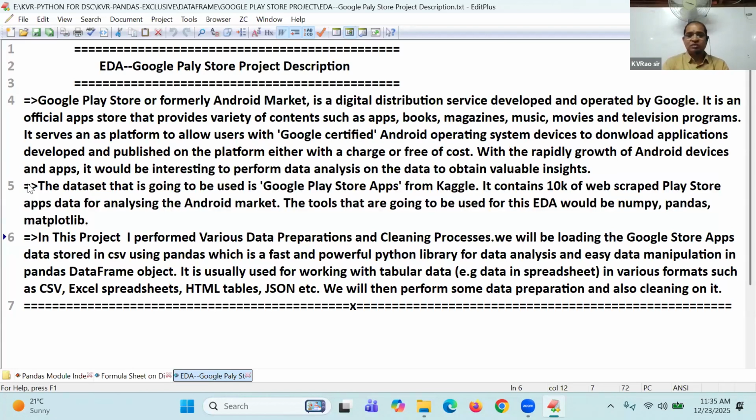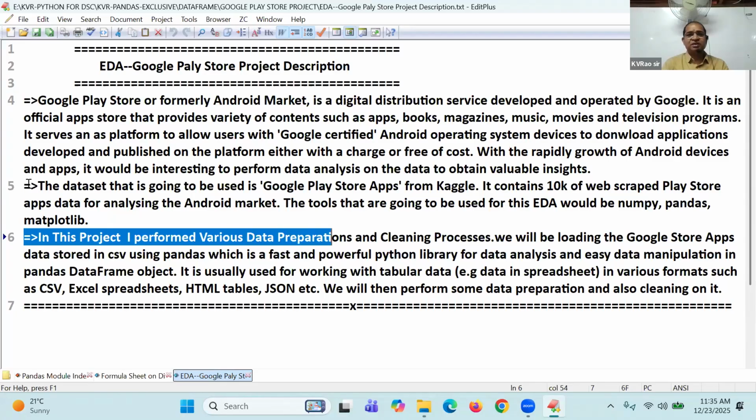Now, in this project, I performed various data preparation and cleaning processes. Cleaning process is nothing but what? Replacing unwanted values with our own value. Understand? It's called a cleaning process.